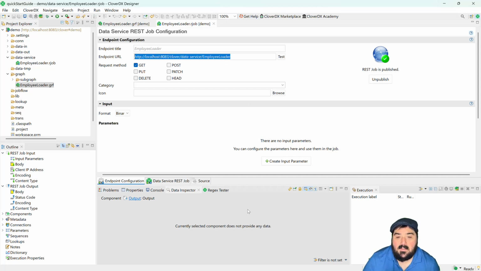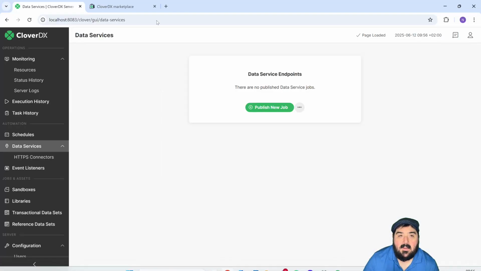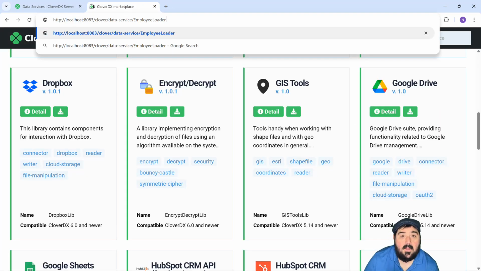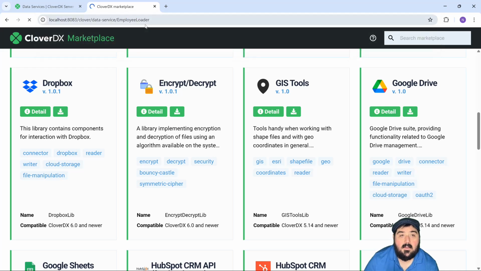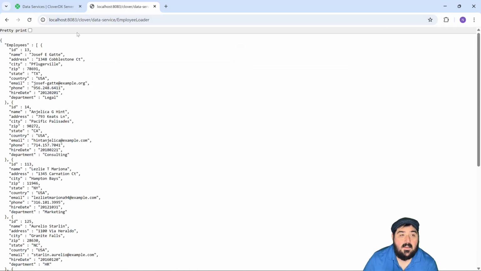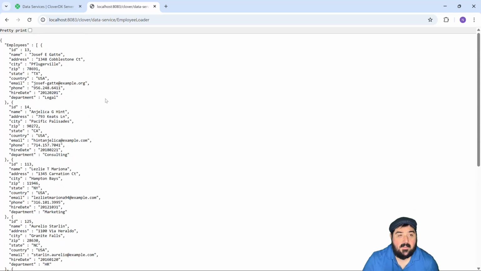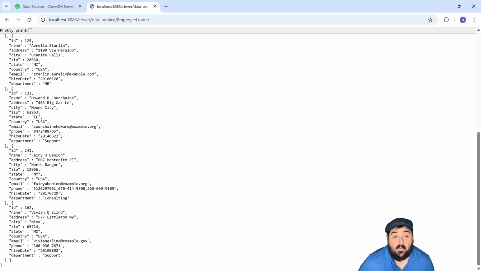If I copy this and take it back to my Google Chrome and run it, now you can see I've run my job by using the URL, the endpoint URL, and the output here is these 7 records with no emergency contact. So you can see it's really simple to have your data from a job you've already built outputted into an API really easily.